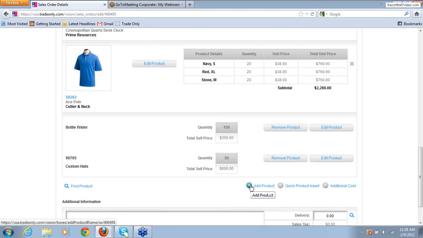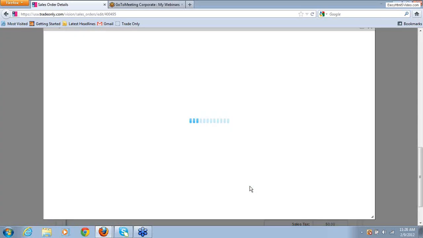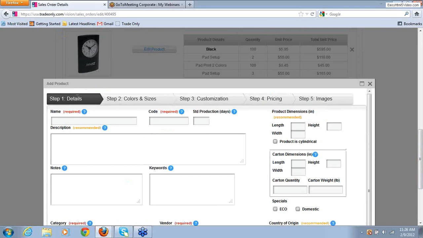You can also officially add a product to the database by just clicking on add a product. This is going to require you to fill out a lot more information. So details, colors and sizes, customization, pricing, and images. This is what you would want to do for a product that is not in the system and you want to be able to use again.